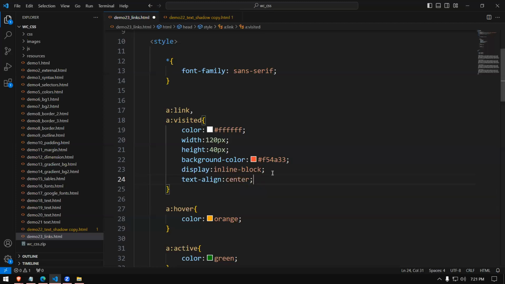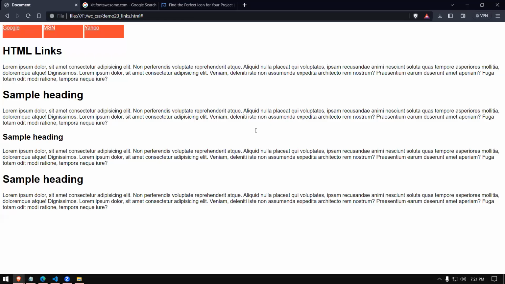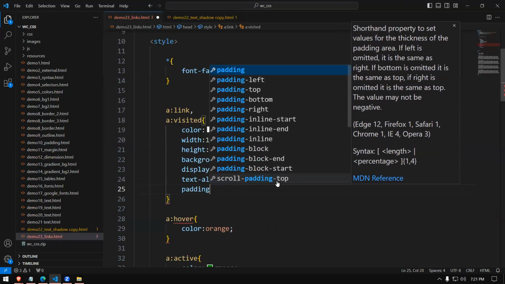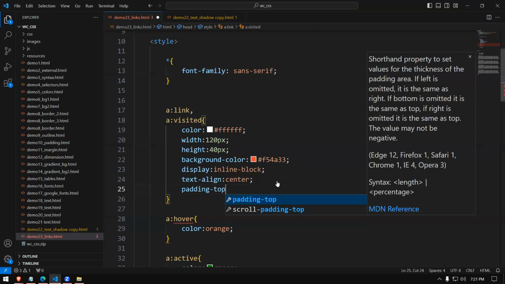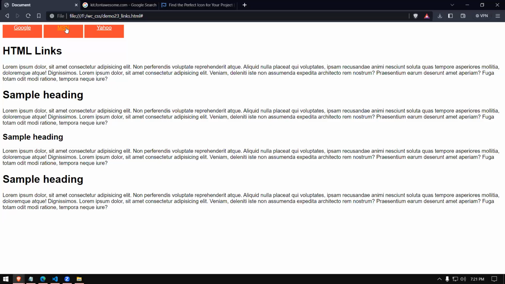A little while ago, we learned text-align center. Now the text is at the center. And you can use padding-top. Let's give around 10 px. Now see what happens when I reload. This will be pushed from the top by 10 pixels. At the same time, from the bottom, it will increase the height by another 10 pixels, which I don't want.